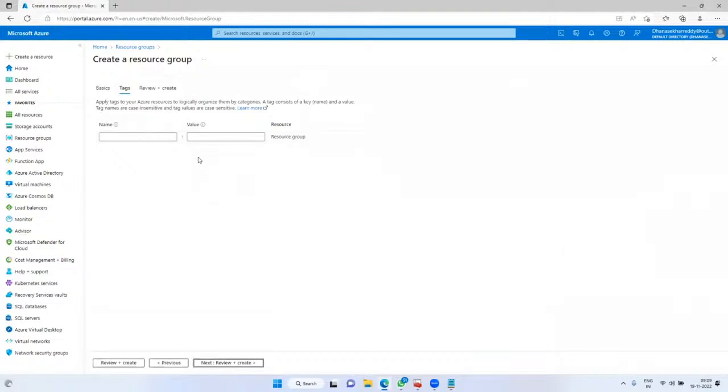Oh, this resource group belongs to that one. Okay, this is the service, this is the production environment, this is the owner. Like that I can understand it. So tags are very important.